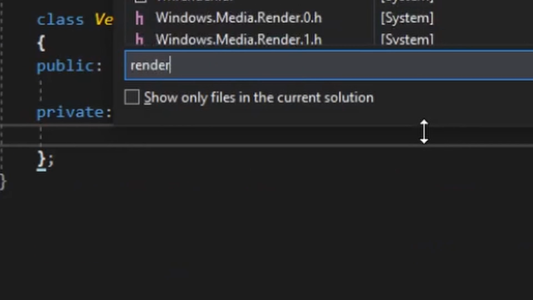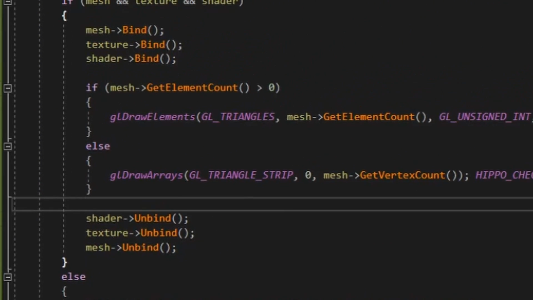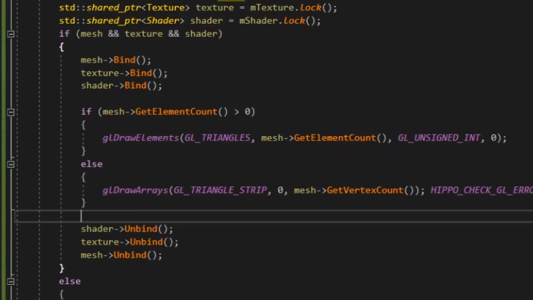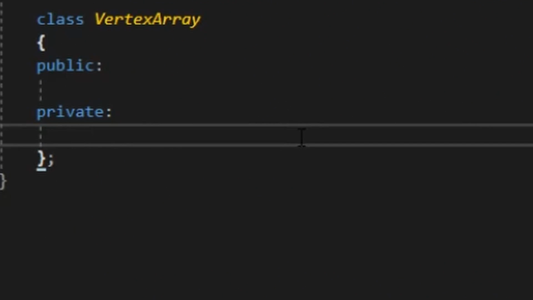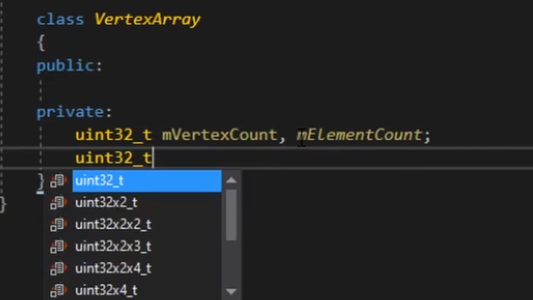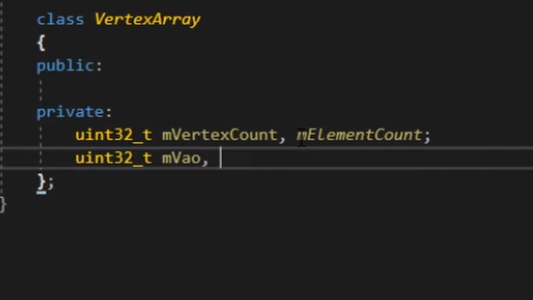And if we remember, just looking at our RenderCommands.cpp, when we render a mesh, we need to know the element count or the vertex count. So we should probably track both of those within our VAOs, just like we do with our mesh, right? So I'll have a uint32_t vertex count and element count. And then additionally, we'll have a uint32_t for the VAO and then EBO. Again, the EBO is separate from the VBOs, right?